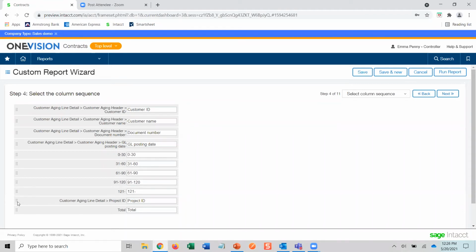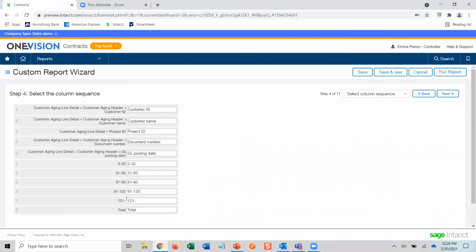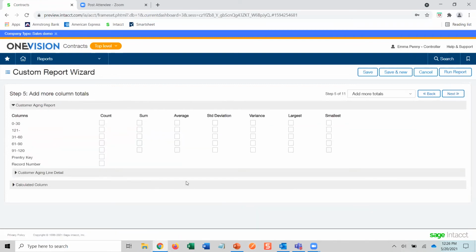We probably want a slide project up here somewhere. Yeah. All right. So that looks good. It's starting to take shape. All right. So we go to next. And now this, it's going to have a sum.